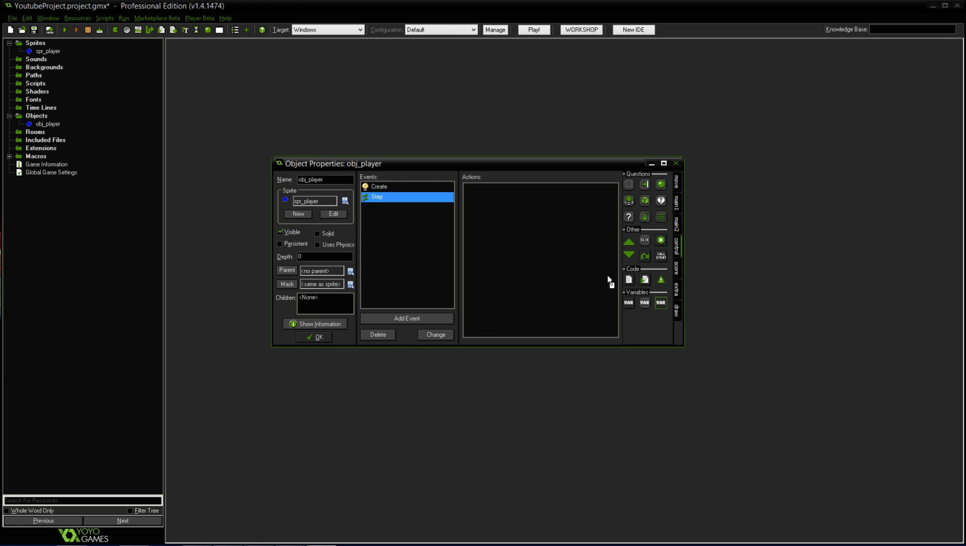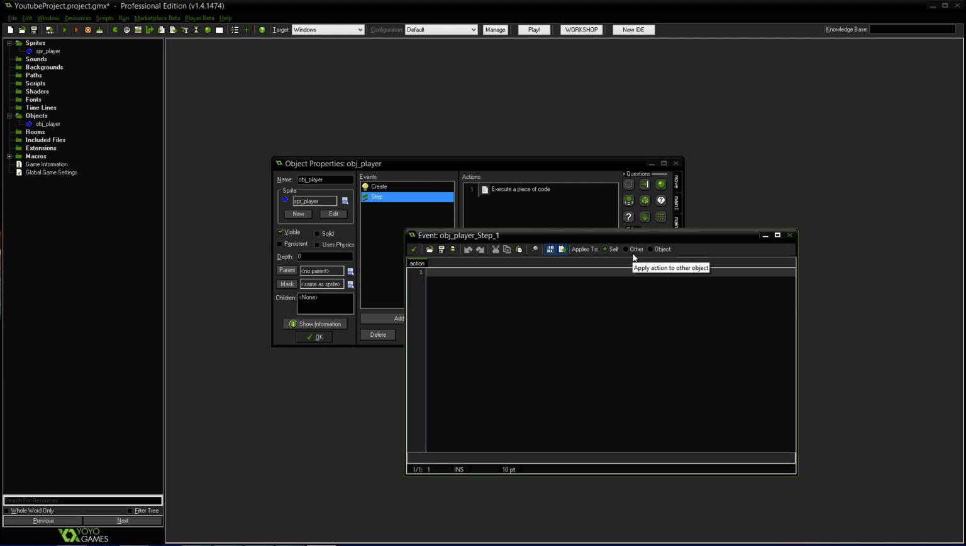So for the step event, we're going to be doing the movement, because you need it to move. You can't have it move once. You need it to be constantly moving if you press it. So for this, we're going to be setting up keys. We'll be doing up, down, left, and right. And you can either set this up with the arrow keys, or what I'll be doing is WASD, for most computer games, how they use it.